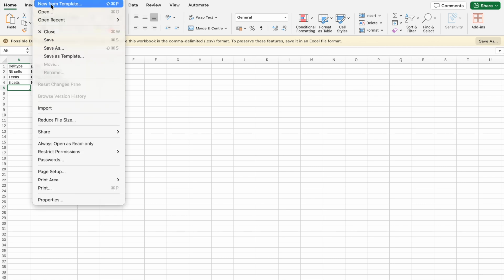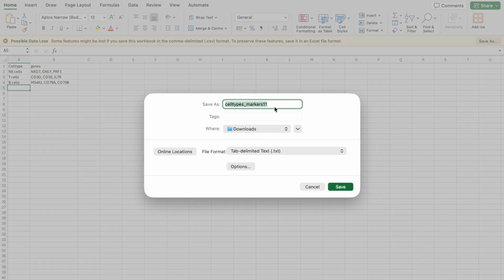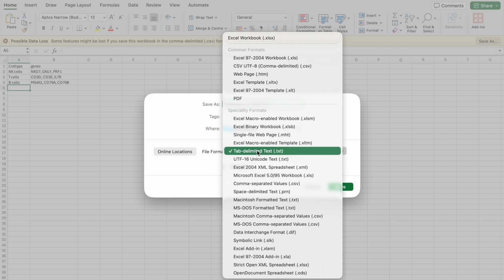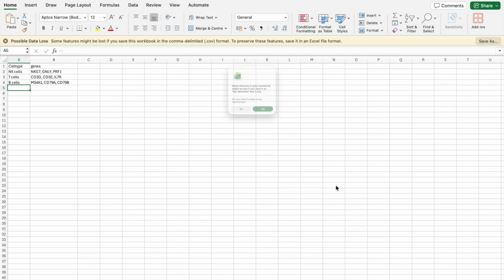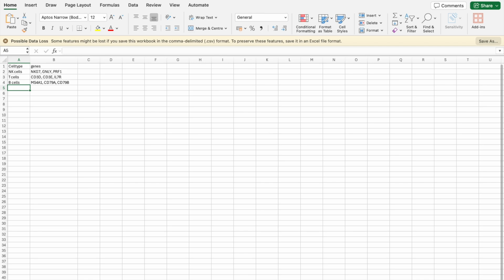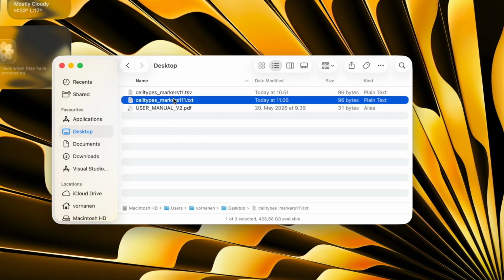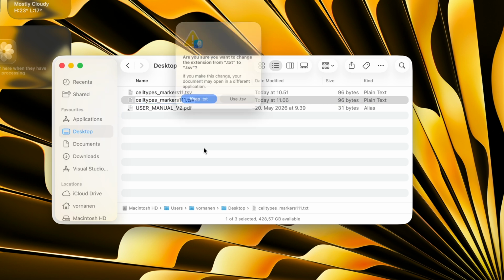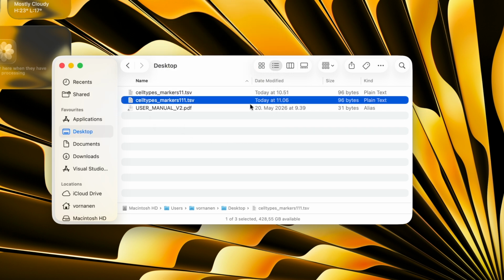So you hit File, you hit Save As, you name this whatever you want and put it where you want, but what is important here is the file format. Excel doesn't allow you to directly save TSV files, so you need to save this as tab delimited text first, and then rename it afterwards. And if Excel asks anything like this, just say yes. Then you go to the file, you click it, and rename it so that the TXT ending becomes TSV. You hit enter and just use the TSV format. And this is the file you want to upload to Chipster.